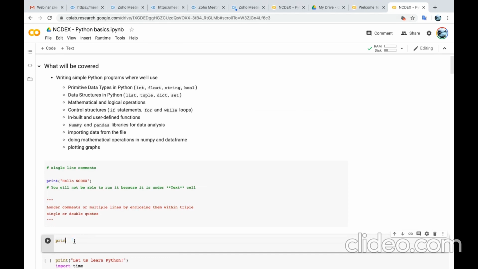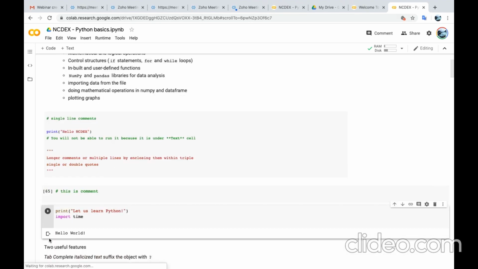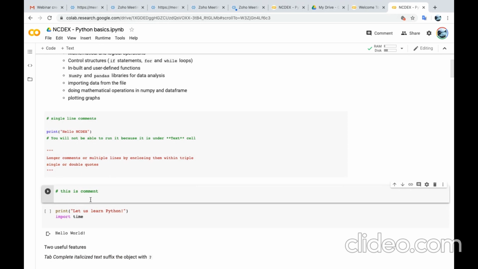I will write it here. I'm writing hash, this is comment. If I execute this statement, nothing will happen. You see, nothing happened because this was a comment. So a comment is not getting executed. It is just for reference of the point where the code is written. Let us say this is a single line comment.